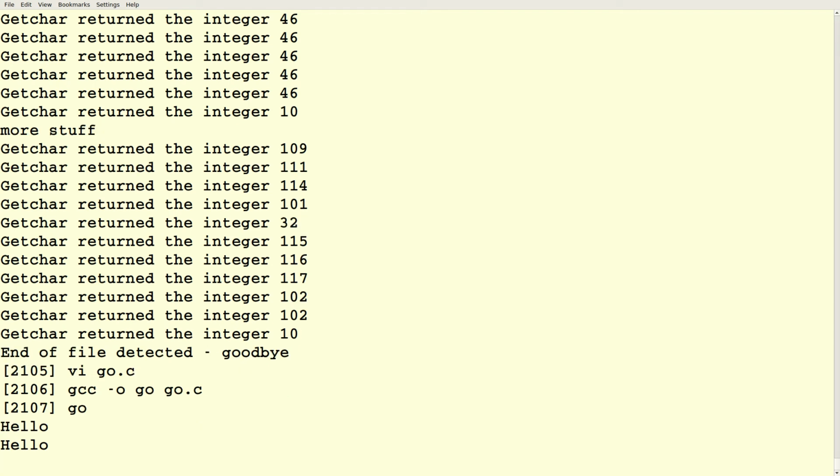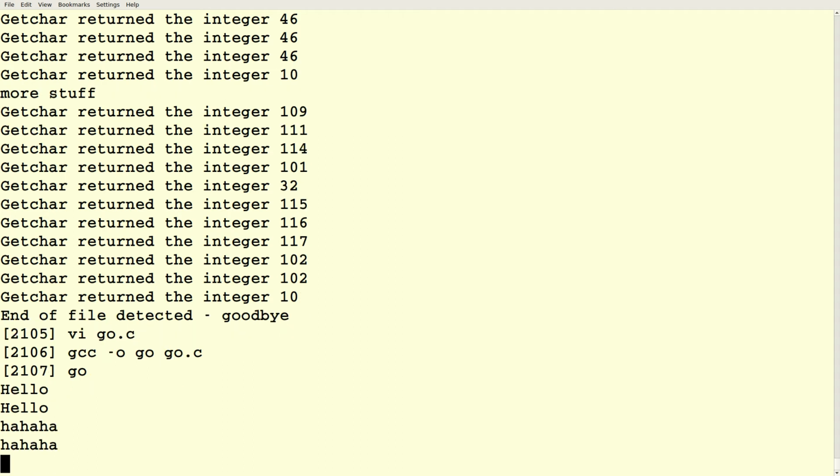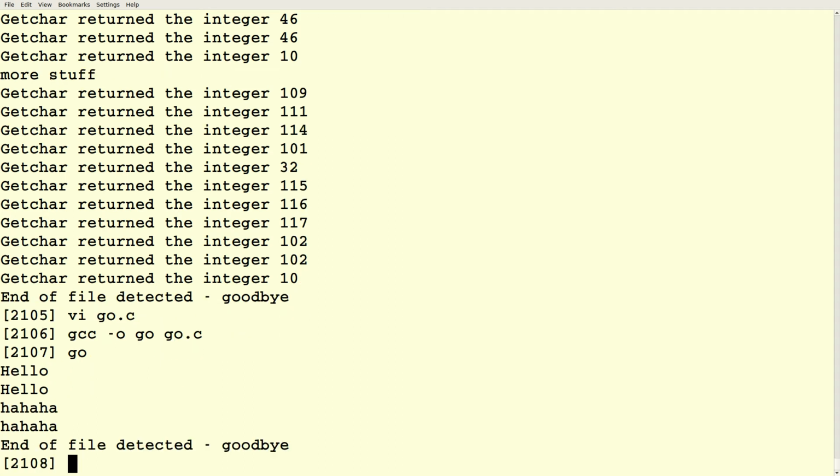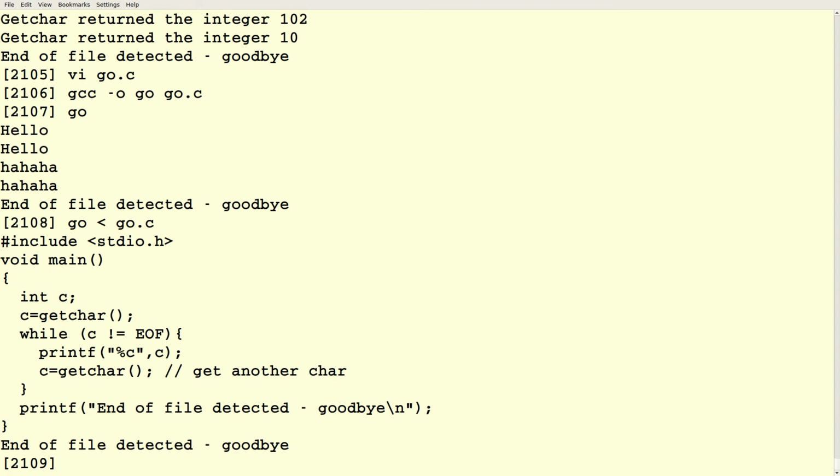Right, so it just shows me my input. And then Control D says end the file. So I can run this on its source code. Let's take go.c and feed that in place of standard in. And there's a copy of the program being printed out by the program. At the end it says end the file detected.